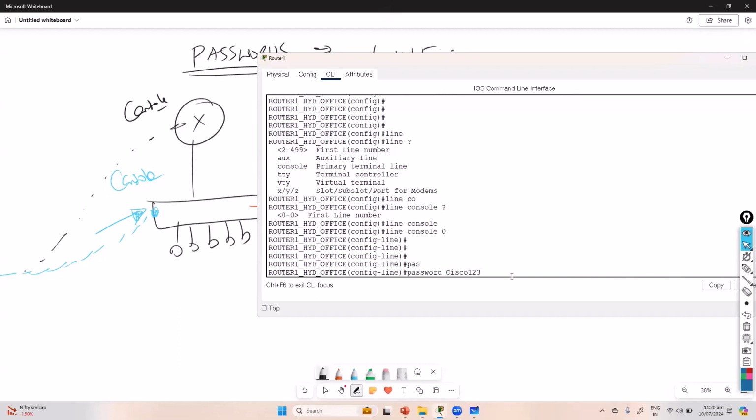And ensure that when you are pressing enter, there is no space. Because if I give the space and then if I press enter, the password will become Cisco 123 space. Because space is also a character which is non-displayable character, right? So keep this in mind because these are general small mistakes what we do.